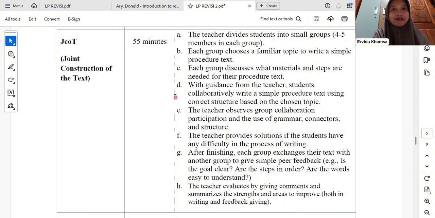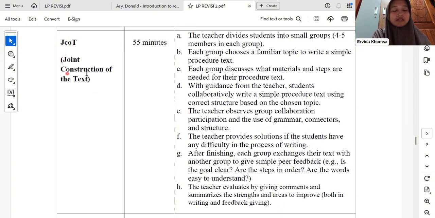The next is the joint construction of the text. It's allocated around 55 minutes. For the activities, the teacher divides students into small groups. Each group chooses a familiar topic to write a simple procedure text. Each group discusses what materials and steps are needed for their procedure text.